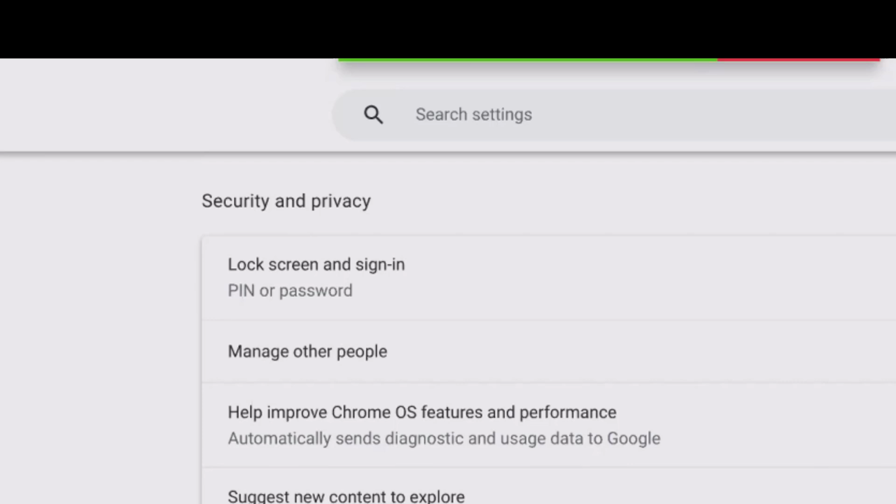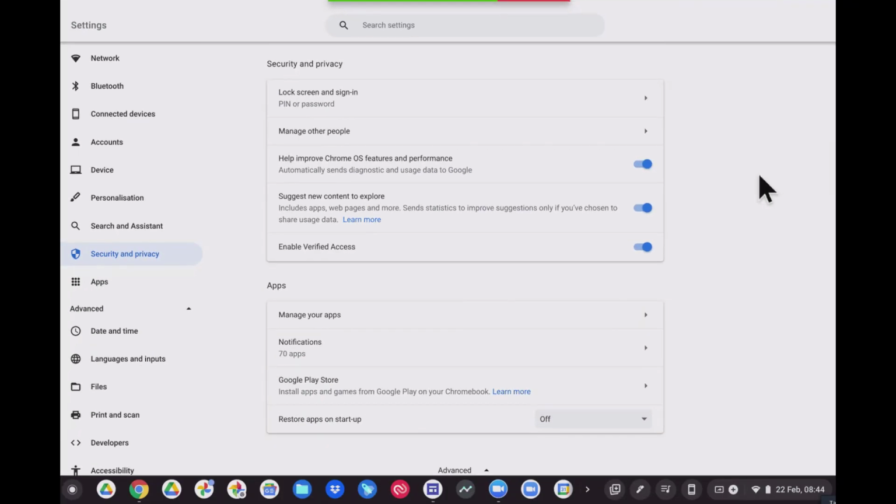Over the past couple of years, this has changed. And my experience in the last 6 months is that it rarely, if ever, asks me for my Google password. It lets me use a PIN number. Let's just go over and see how this works.